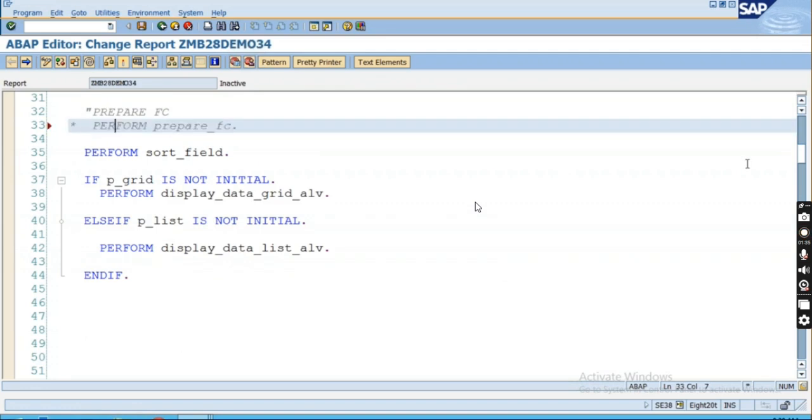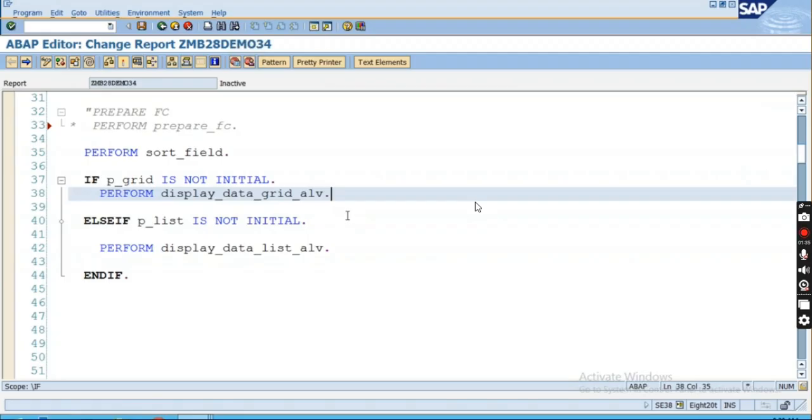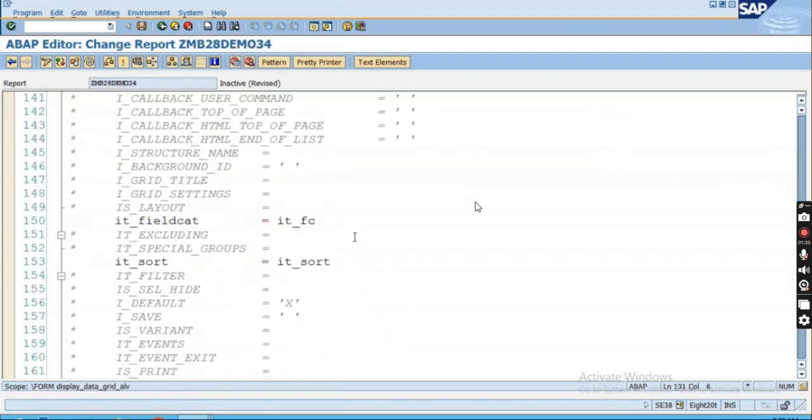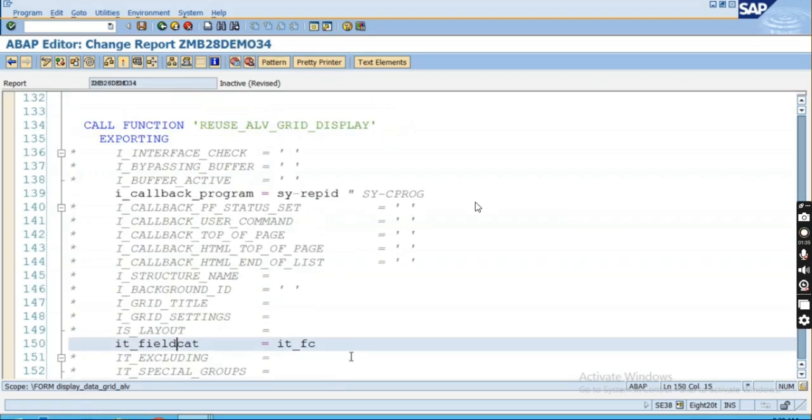When you come to prepare FC, you don't have to prepare the field catalog. You will be able to display the output, but the coloring and such things you will not be able to do if you don't prepare the individual field catalog. But you will get the output in the form of a field catalog, and all other functionality you will be able to achieve. I will show you, then you will be in a better position to realize. It_mara. Here I will not pass the field catalog.